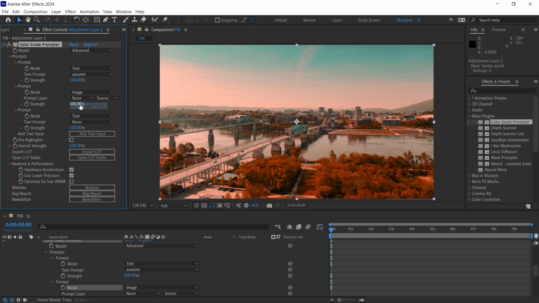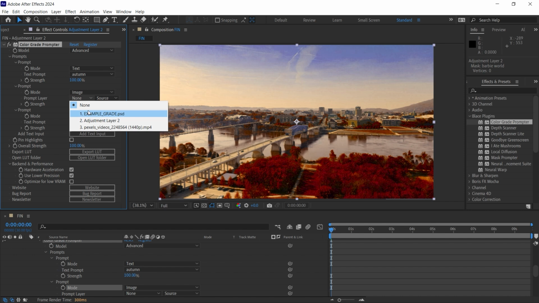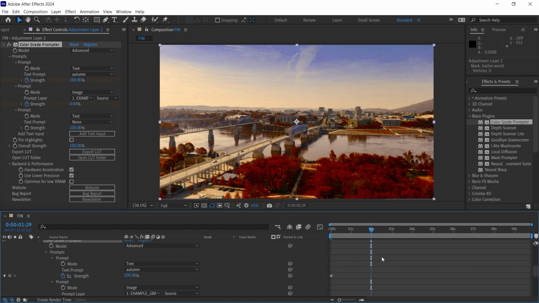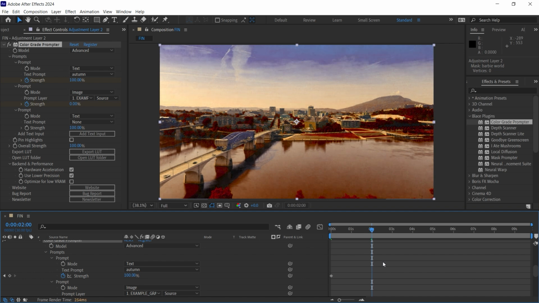Now I could also choose the image prompt and again select the image I loaded earlier, and it will blend between the image we have loaded and the text above. So you can even blend between different prompt types. And now, since those parameters can be keyframed, we can do cool transitions. Let's here on the first frame set the text prompt to 100% and the image prompt to 0%. And we go to this frame, and now we set this to 0 and this to 100.